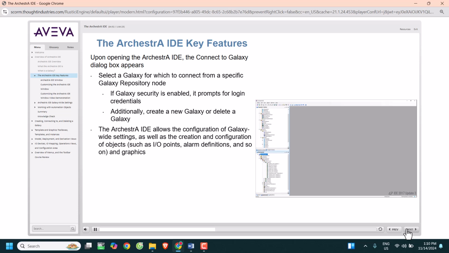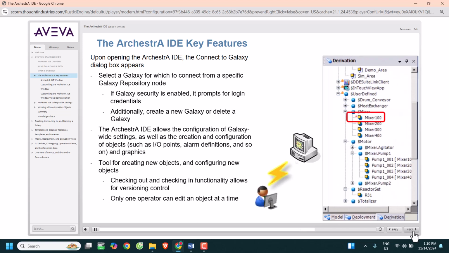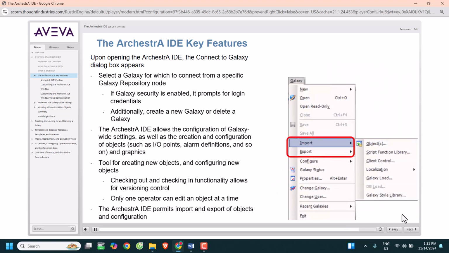The Archestra IDE allows the configuration of Galaxy-wide settings, as well as the creation and configuration of objects, such as I/O points, alarm definitions, and so on, and graphics. These are discussed later in this module. This is a tool for creating new objects and configuring new objects. The checking out and checking in functionality allows for versioning control. Only one operator can edit an object at a time.